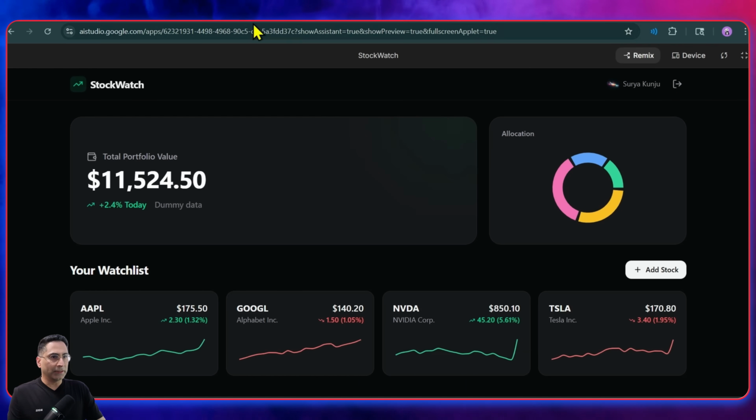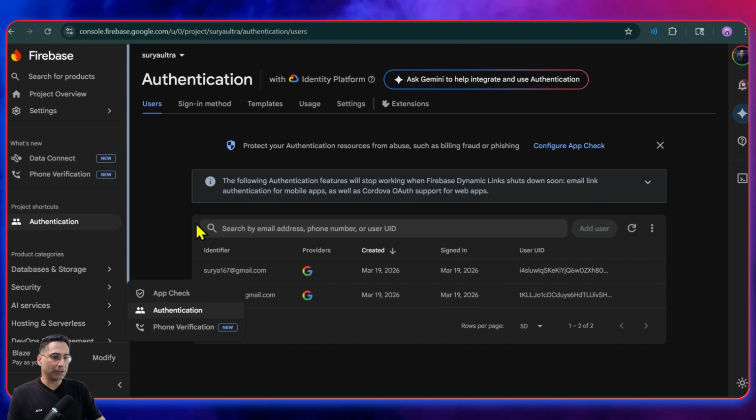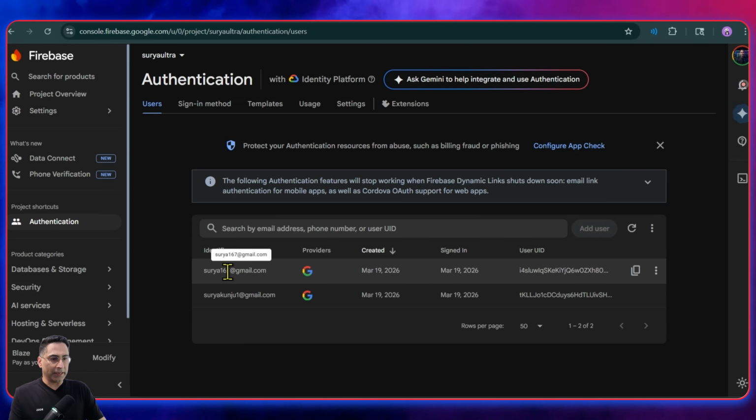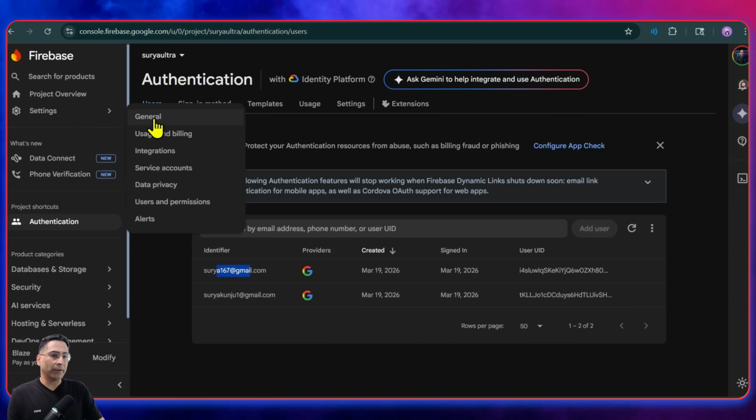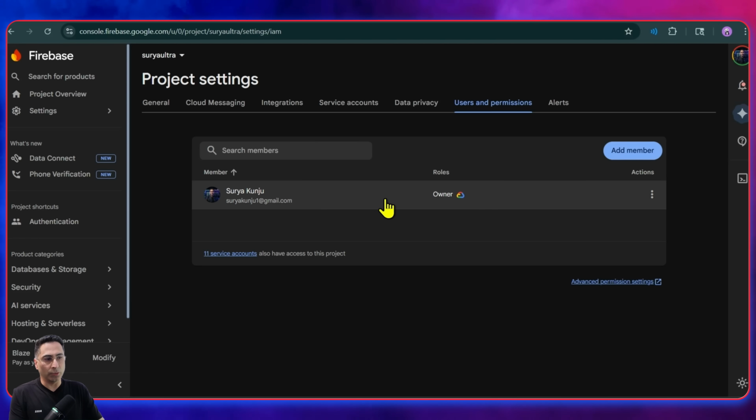So now I have logged in as a different user. And in order for me to check that, let me go to authentication. And you're able to see that this is the other email address that I have logged in. So the first one that I was actually showing in general is where it tells me who is the owner. So obviously this is the one who's the owner.